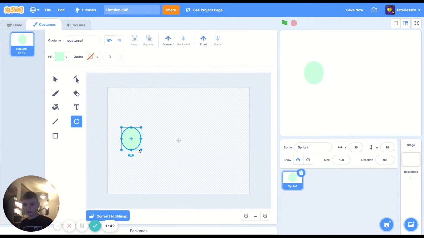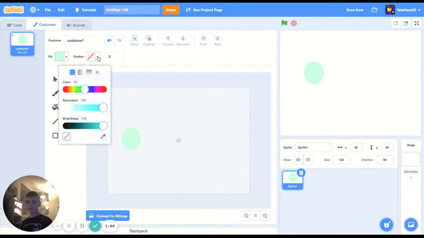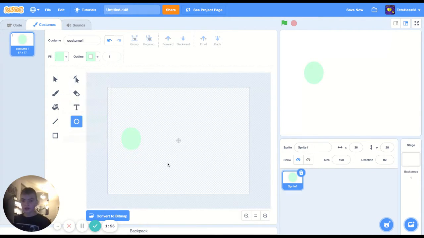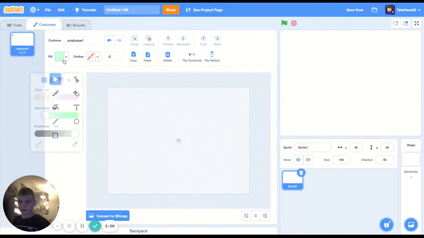Now let's go and make this circle. If, say, we want our outline or even just the color of our circle to be the same color as this, all we have to do is go over here and then just tap on it, and it will select that color. Now, there's also something very cool that you can do that I'm going to explain to you.